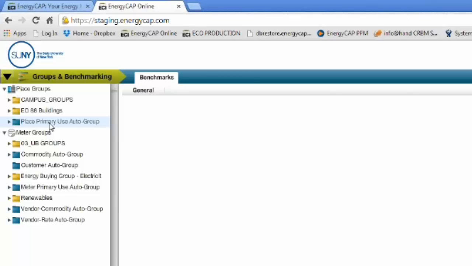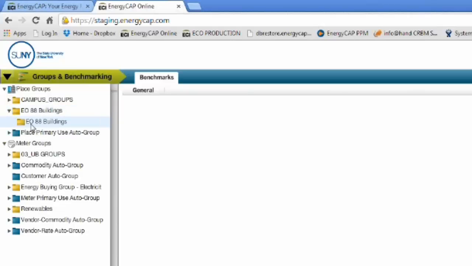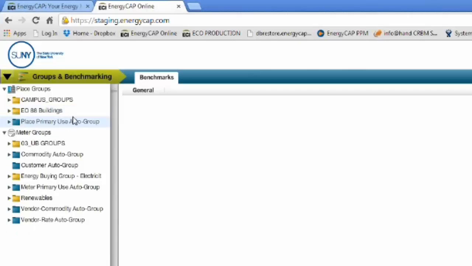So the place groups are probably going to be the most useful for you once you get into the phase 2 implementation of your EnergyCAP software. Already there is a category set up here for your Executive Order 88 buildings. So this would be a group that could include any buildings that have to be reported under the executive order. Currently, I think that is empty. Yes, it's empty now, but that's something that I would anticipate in the future that you would definitely want to work with.